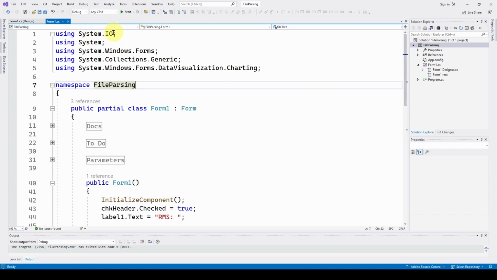Using statements: System.IO, System.Windows.Forms, these are all generic. And then System.Collections.Generic, because we're going to parse the X and Y values into separate lists that we can then chart. It's going to make it very easy to do calculations and charting if we have the X and Y values each in separate lists of doubles, or scientific notation, whatever. Then we've got System.Windows.Forms.DataVisualization.Charting. And that's it for the using statements.